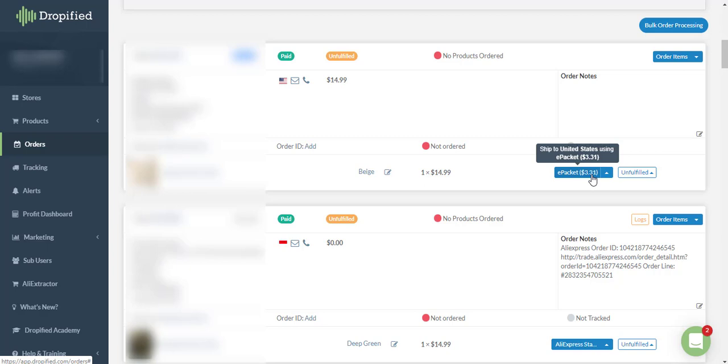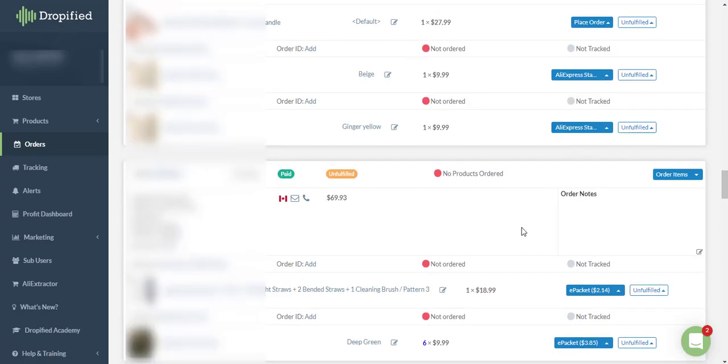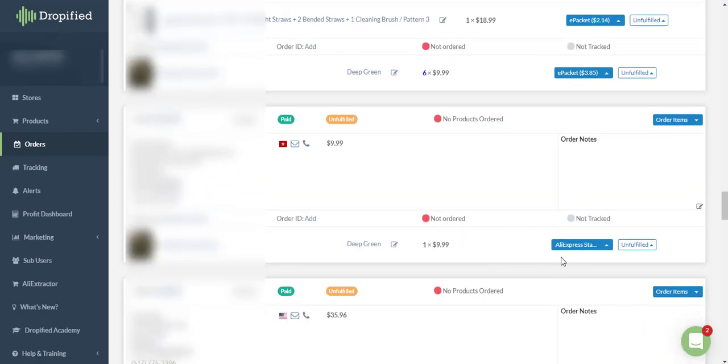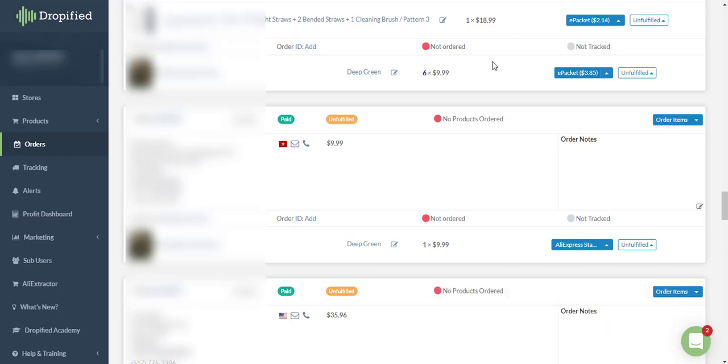That's super interesting, because then you can go through all the orders and simply click. Then you have a queue which is building up, and you see here, for example, you have a queue building up, and then you can do it in one go. That's super interesting. So you know what, that's it for today.